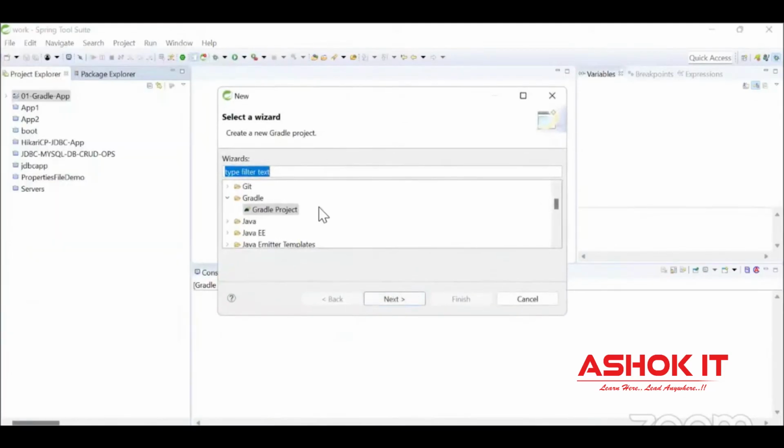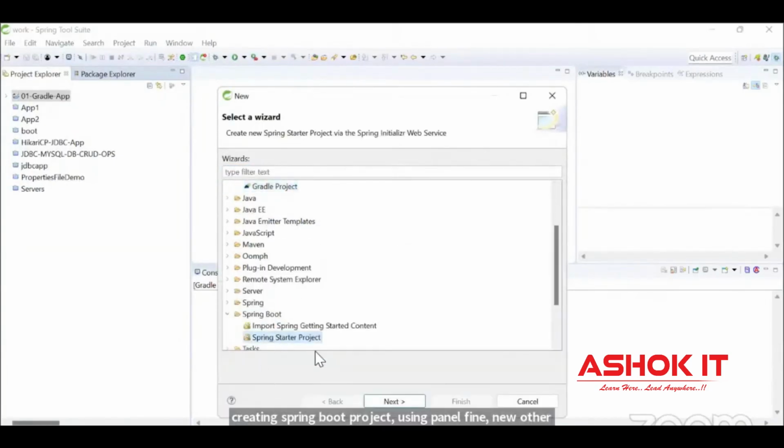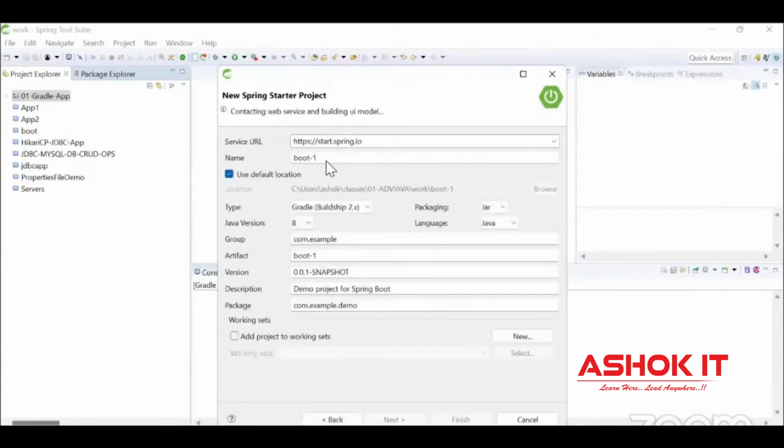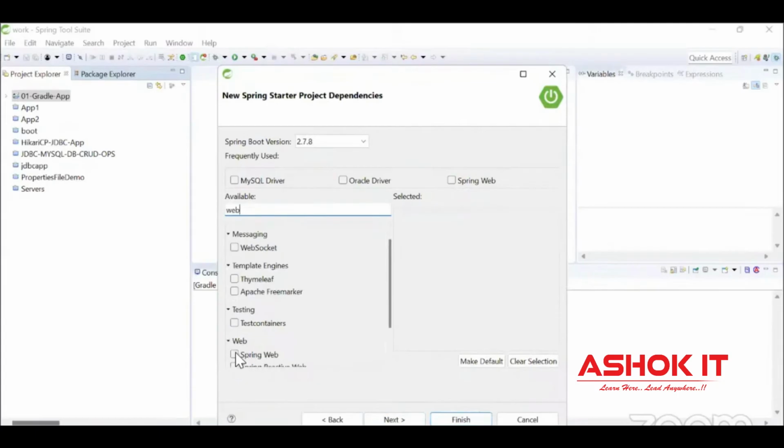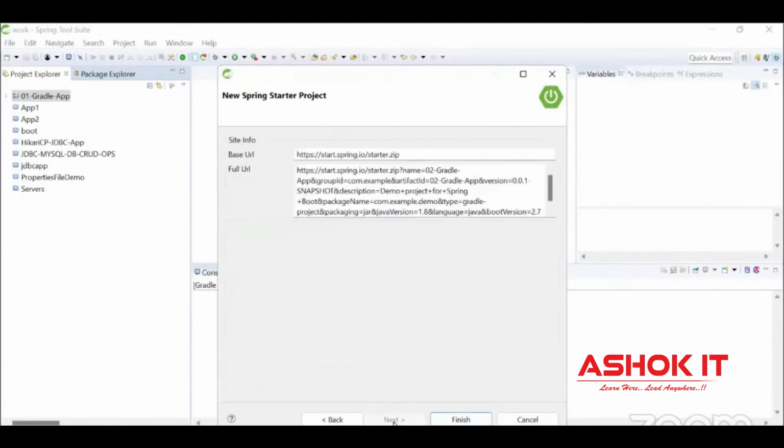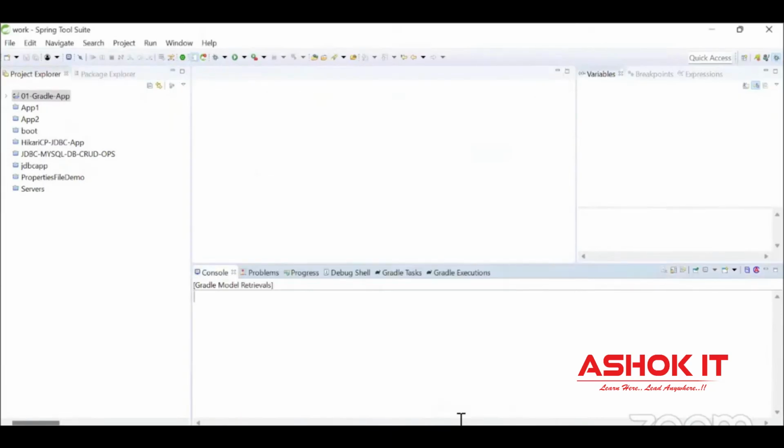See how I am creating a Spring Boot project using Gradle. File, new, other, not Gradle project, Spring Boot project, Spring Starter project. I'm selecting the artifact and project name as 0 to Gradle app. Click on next. Here, I want to select web dependency to create the REST controller in Spring Boot. If you want MySQL driver, you can select. If you want Oracle driver, you can select directly. I'm selecting only web dependency. Click on next, click on finish.